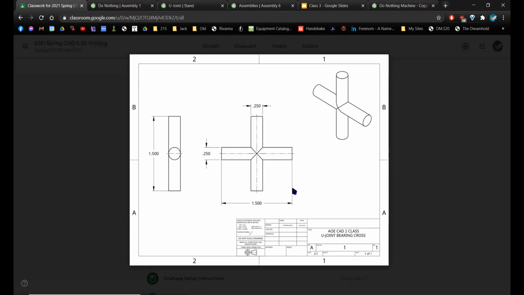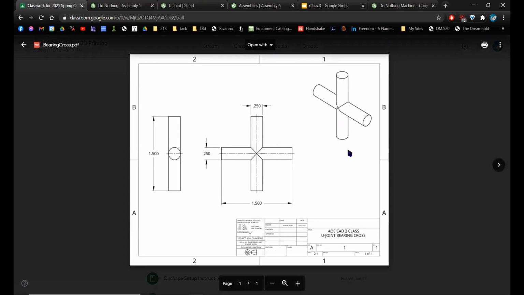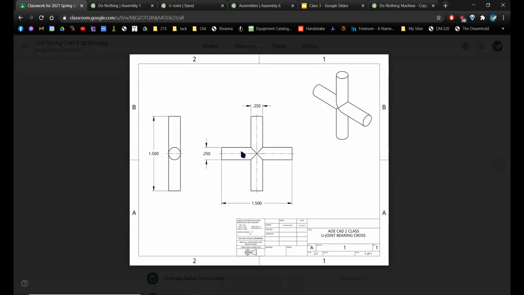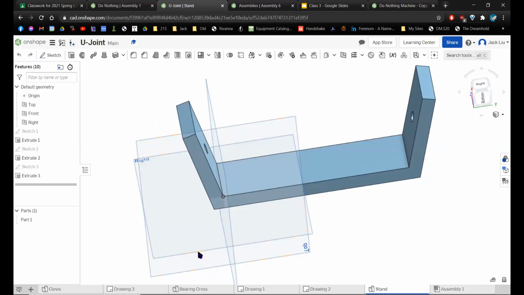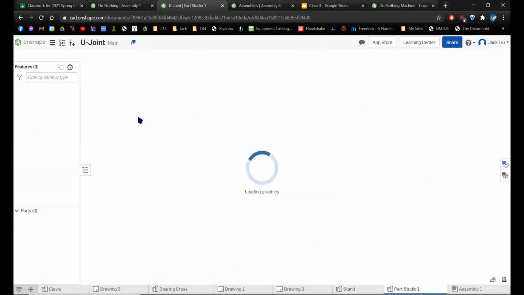So we look at this, we try to think, what are the steps that we're going to need to do? You can see the bearing cross is made of two cylinders, right? So you might think, let's create a sketch that's a circle and we're going to extrude it to form a cylinder. And we're going to do this twice to make two cylinders. So we can do that by, let me just create a new part studio and a new drawing.